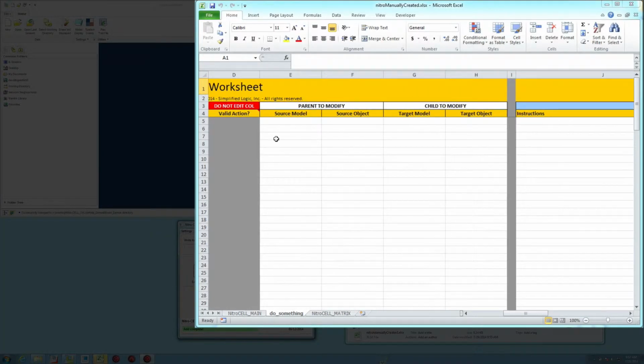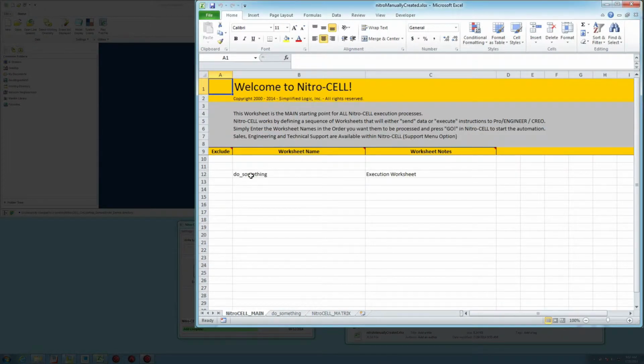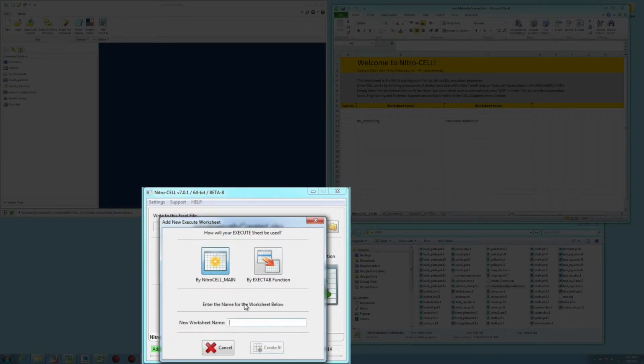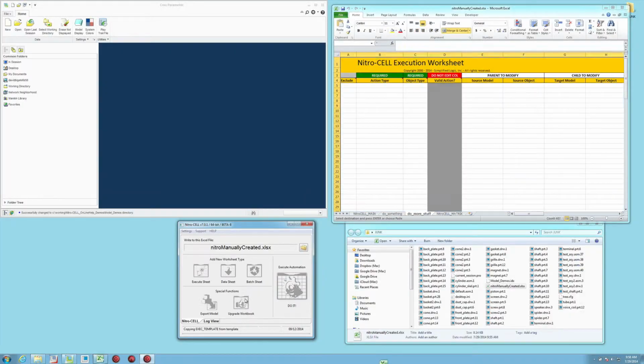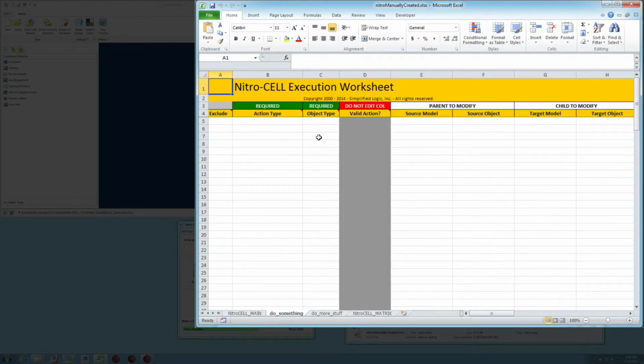An execution worksheet is basically a list of instructions that you're going to send, and our main sheet is going to execute it first. If we needed to execute something else, like another one, let's say do more stuff, you'll notice that the main sheet here is going to run that first sheet, and then it's going to run the second one afterwards.